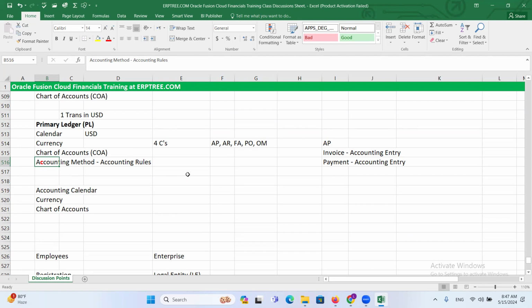That we call the global chart of accounts. Almost in all the implementations, we use the same chart of accounts. If you are implementing for 10 countries, we use the same chart of accounts. That's how it works. The accounting method Oracle is providing, ideally we use. And the currency, whatever the country's local currency, that we use.